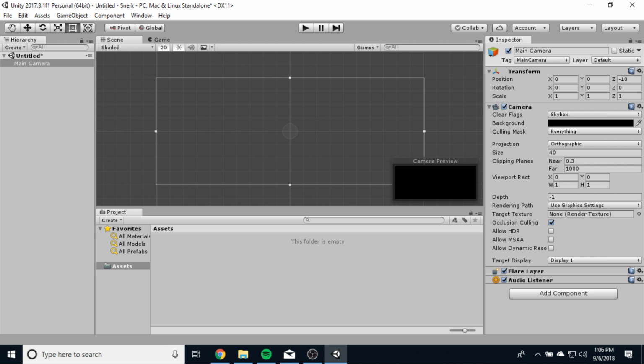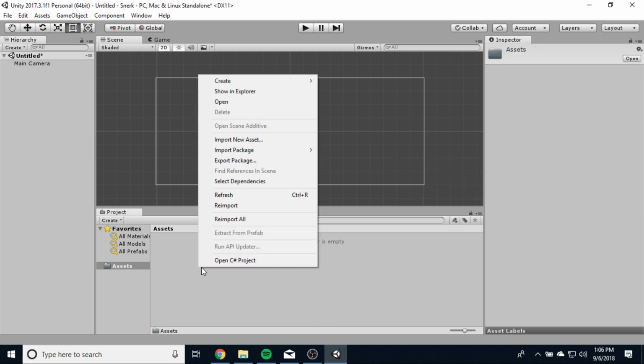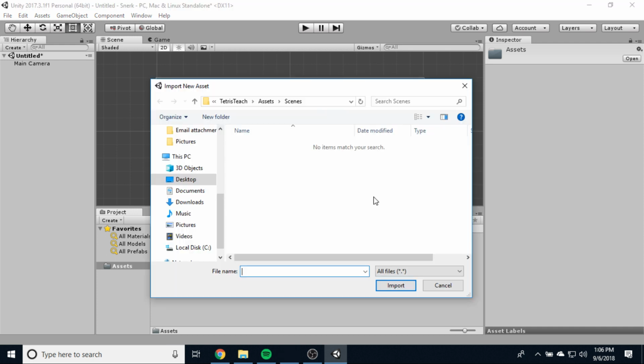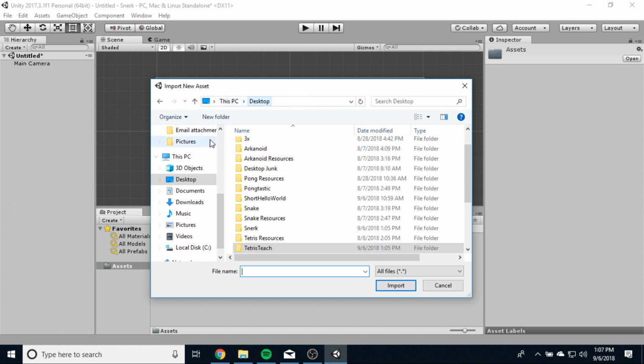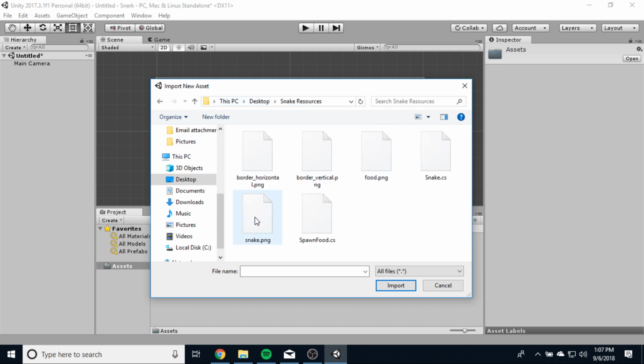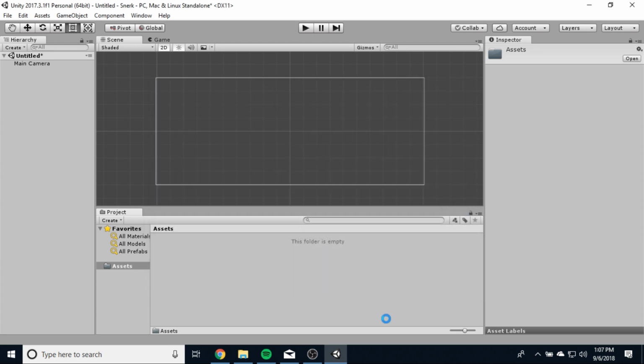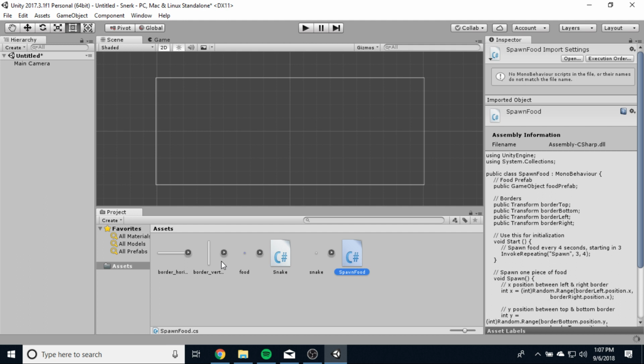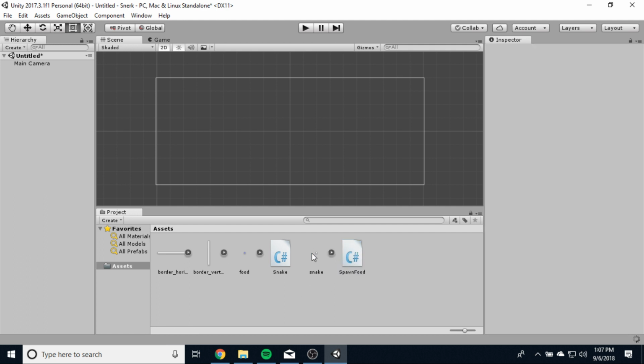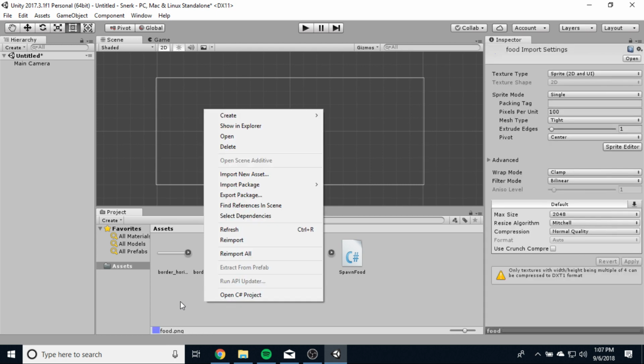Okay, perfect. And now we want to import our assets. So I'm going to right click and import new asset. And let's go back to my desktop and go to my Snake resources. And I will grab all of these and click import. So now I have some sprites and some scripts here, so I'm going to organize these a little bit better.